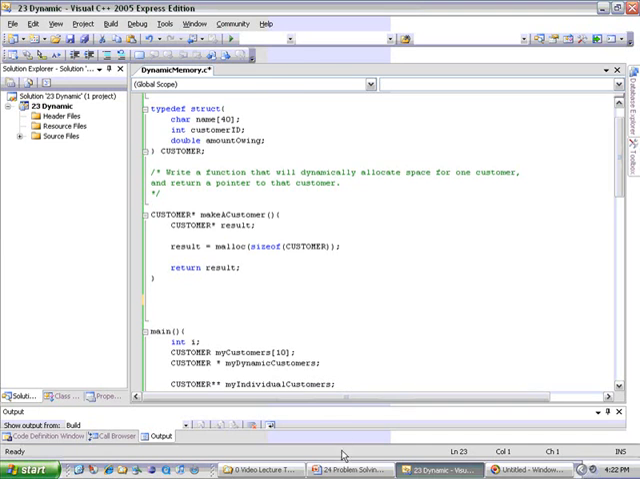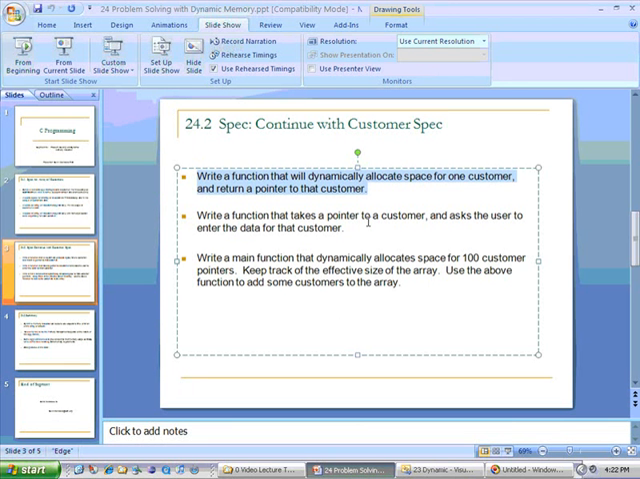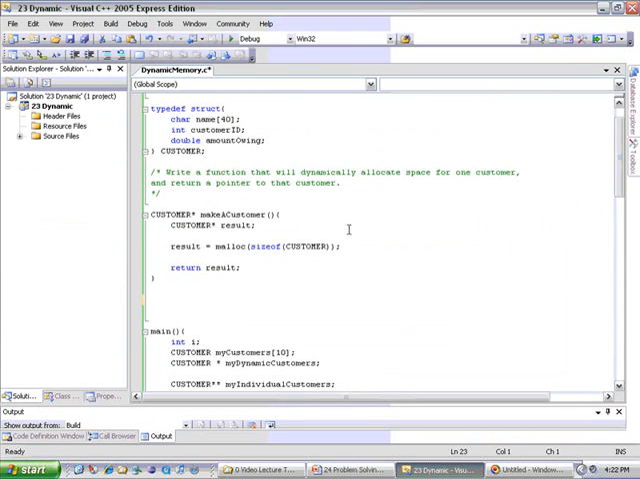Okay, let's go back to the spec. Write a function that takes a pointer to a customer and asks the user to enter the data for that customer. Okay, we're going to write a function that takes a pointer to a customer and asks the user, so I'm going to call it getCustomerInfo.